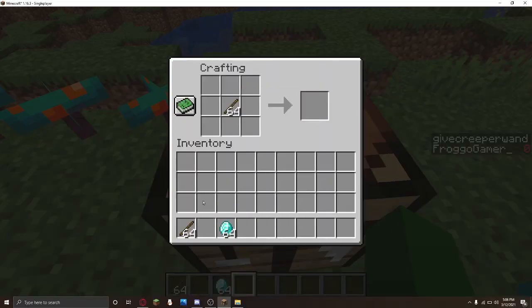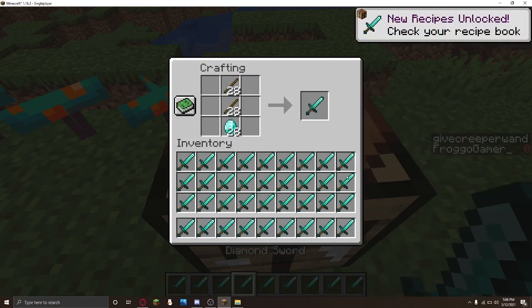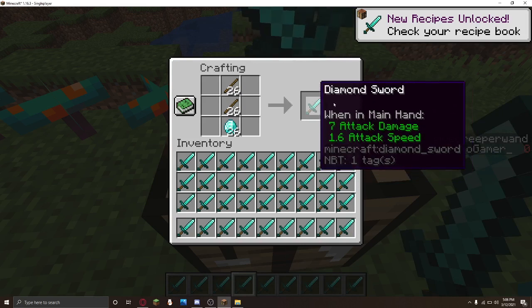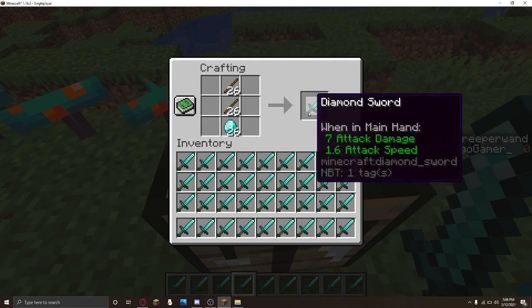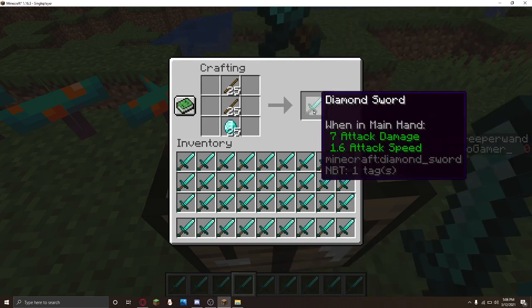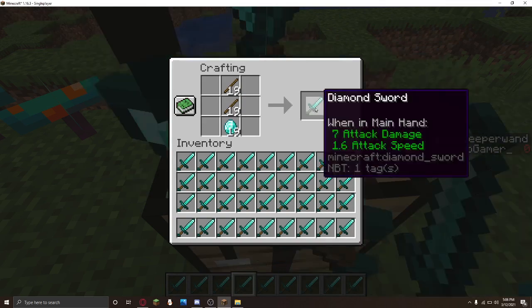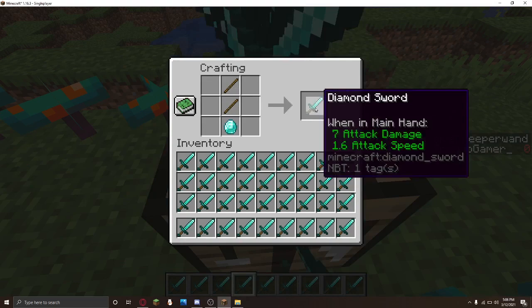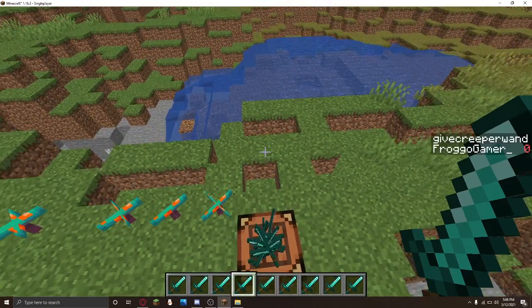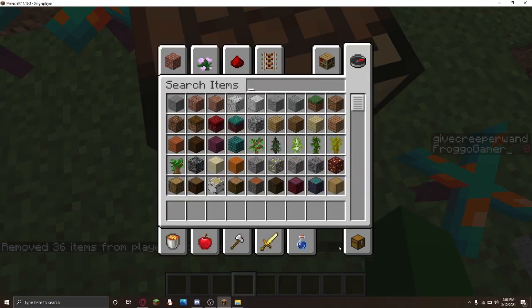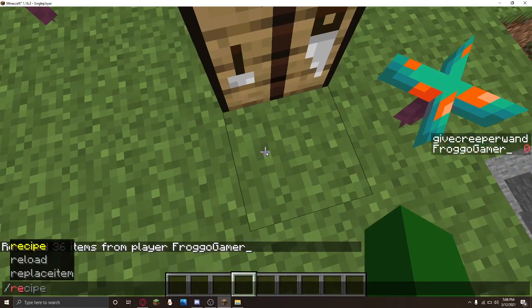Oh wait, let me quickly just make a stack of diamond swords. Oh my god, that's a lot. Wait, if I click shift. No, if I can. Okay, and that's a lot. Slash clear. If it didn't work for you though, you wanna do slash reload.